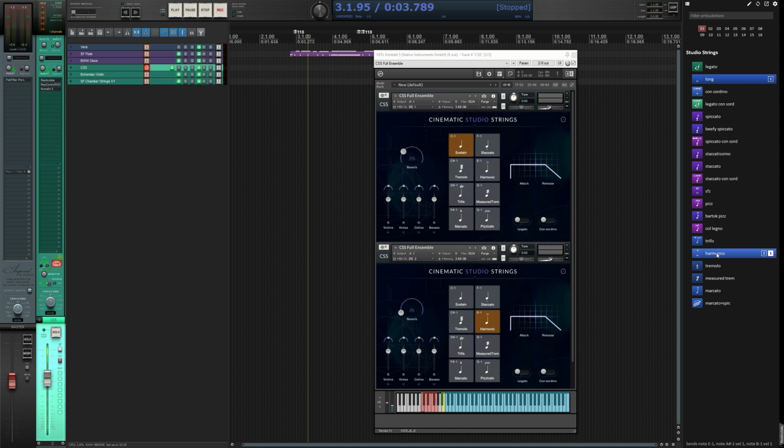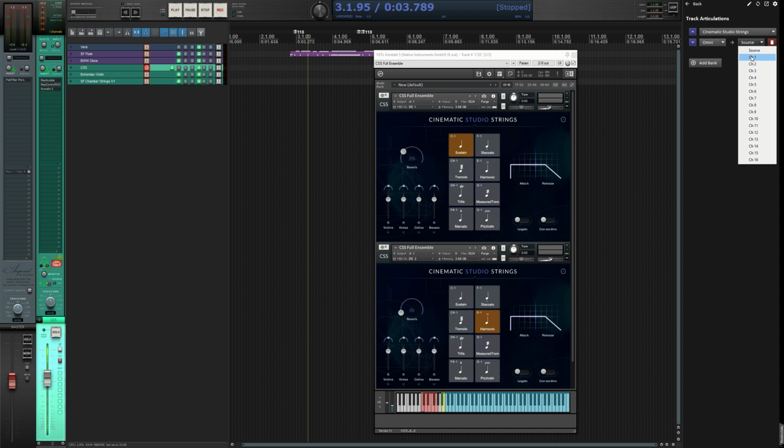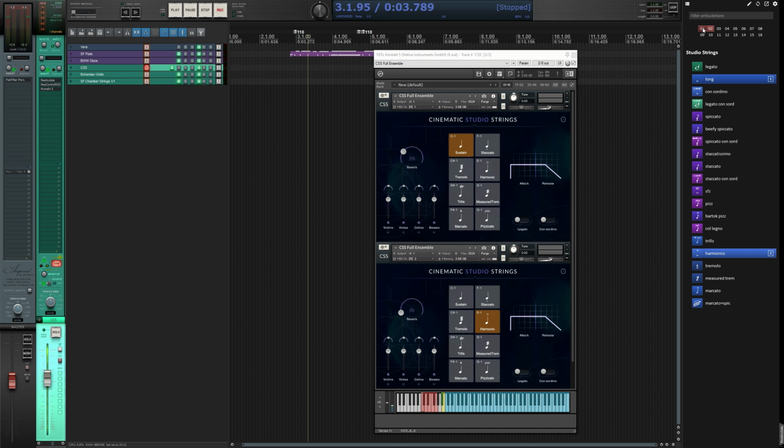So now if we go back to channel 1, that's playing longs, and if we go to channel 2, that's playing harmonics. Now, if you never intended to do any kind of layering like this, then you could pin the destination channel to channel 1. But on the other hand, if you're confined within a single channel anyway, then there's no harm in just leaving it set to source.